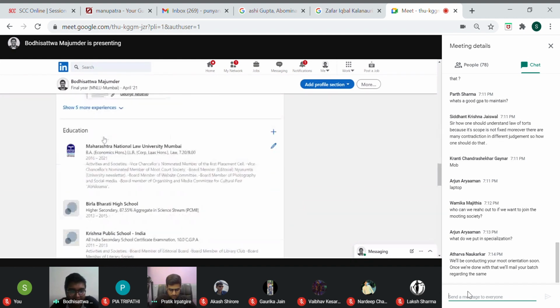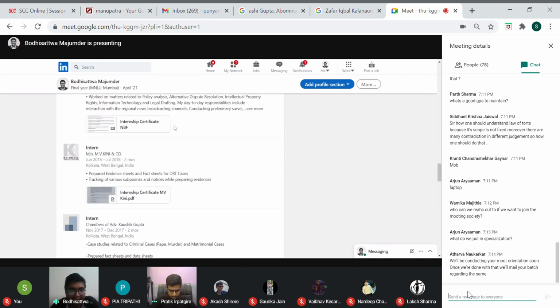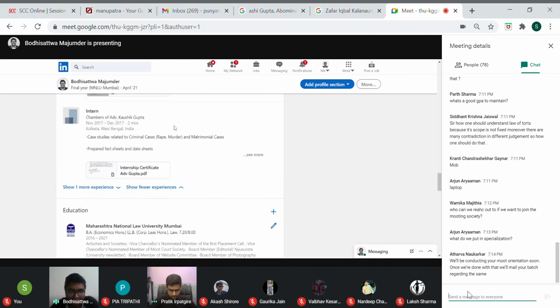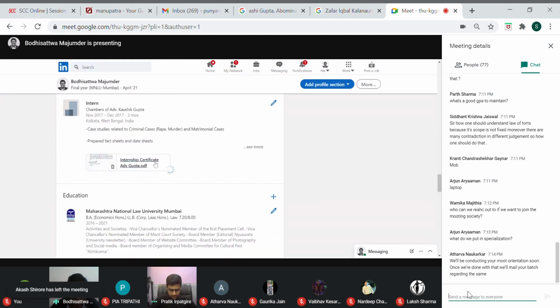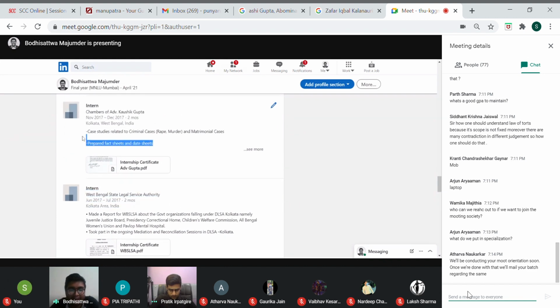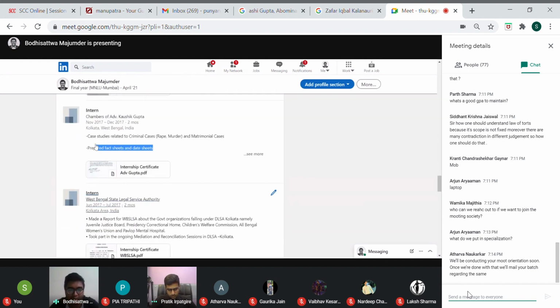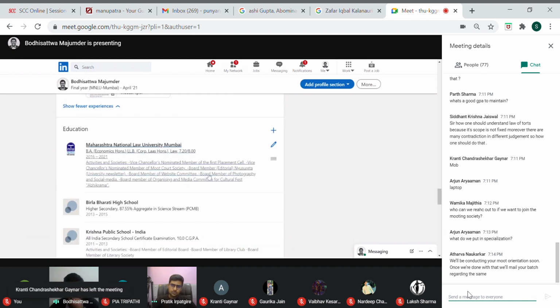Very simple. See, in my first internship, I did nothing but write facts of the case. They used to give me a file and I used to do this. So I just wrote 2 lines and that's perfectly okay, because they know that you don't get much. I have prepared fact sheets and date sheets for cases related to this. That's it. Don't make a paragraph on this, and also attach your internship certificate. It looks good.